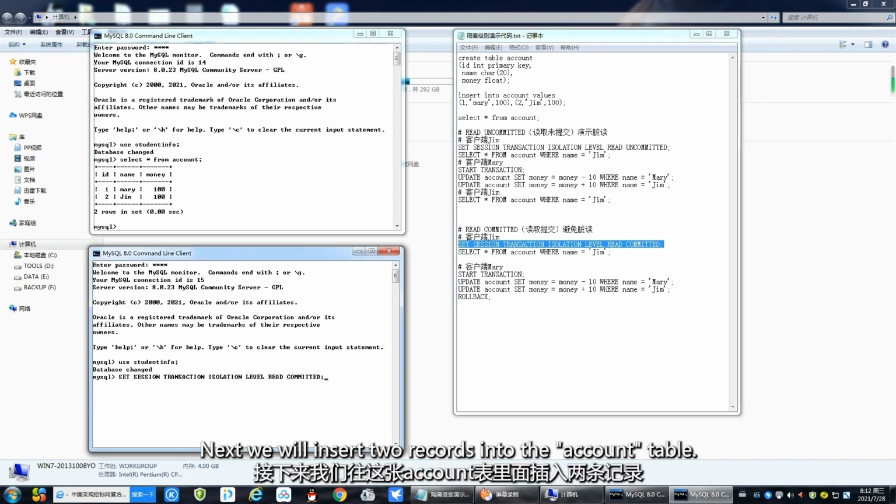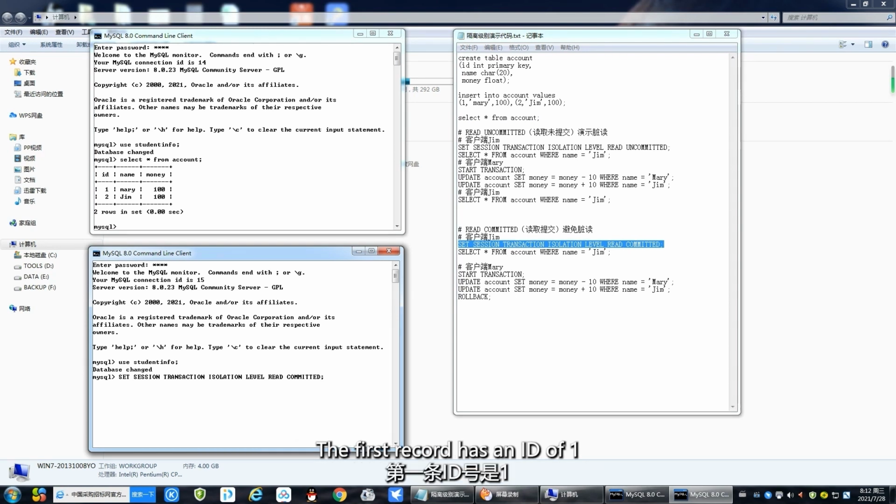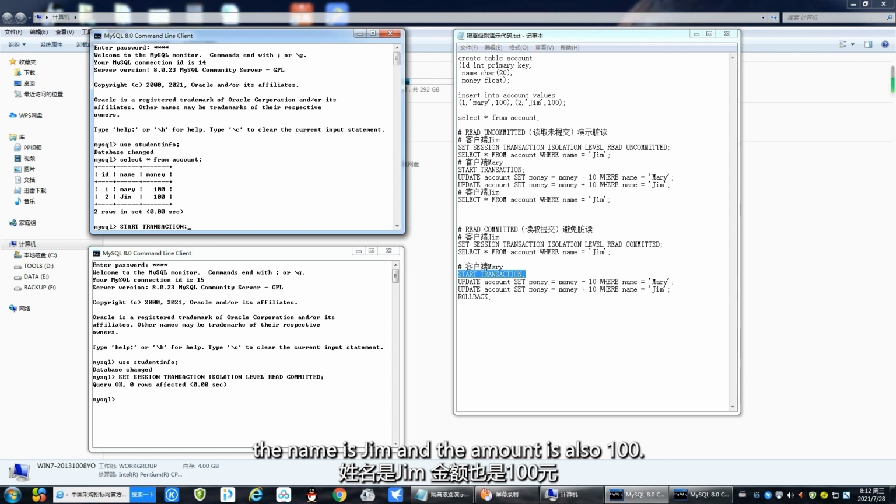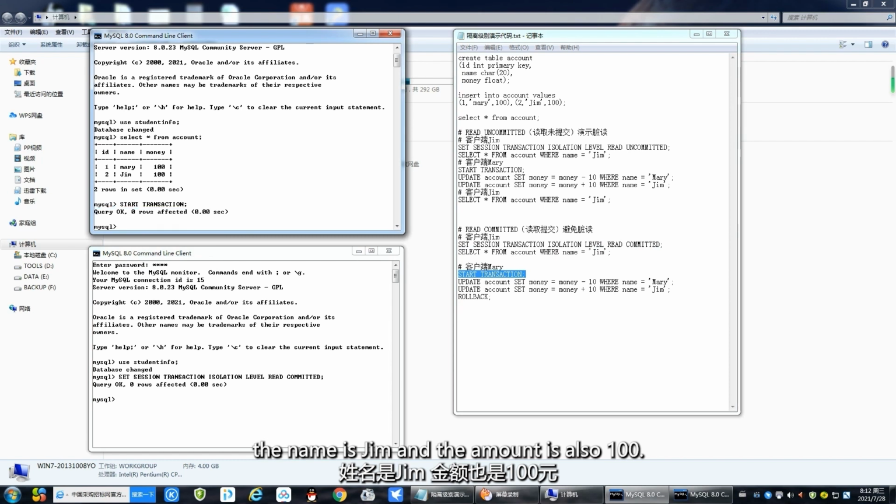Next, we will insert 2 records into the account table. The first record has an ID of 1. The name is Mary, and the amount is 100. The second record has an ID of 2. The name is Jim, and the amount is also 100.